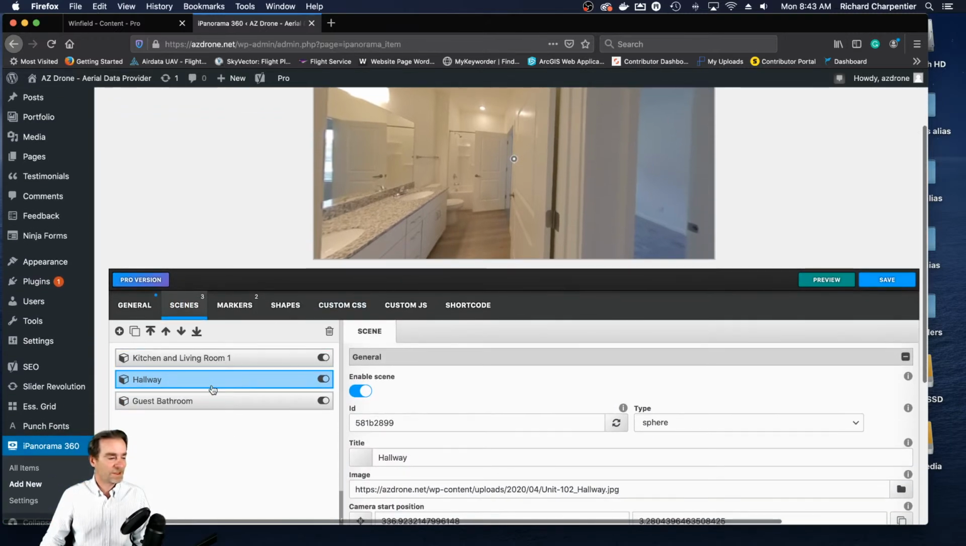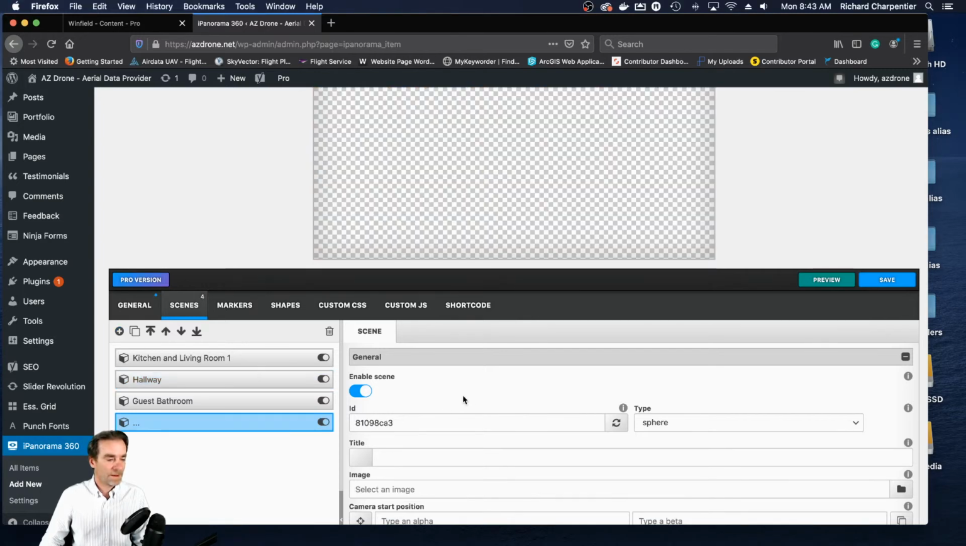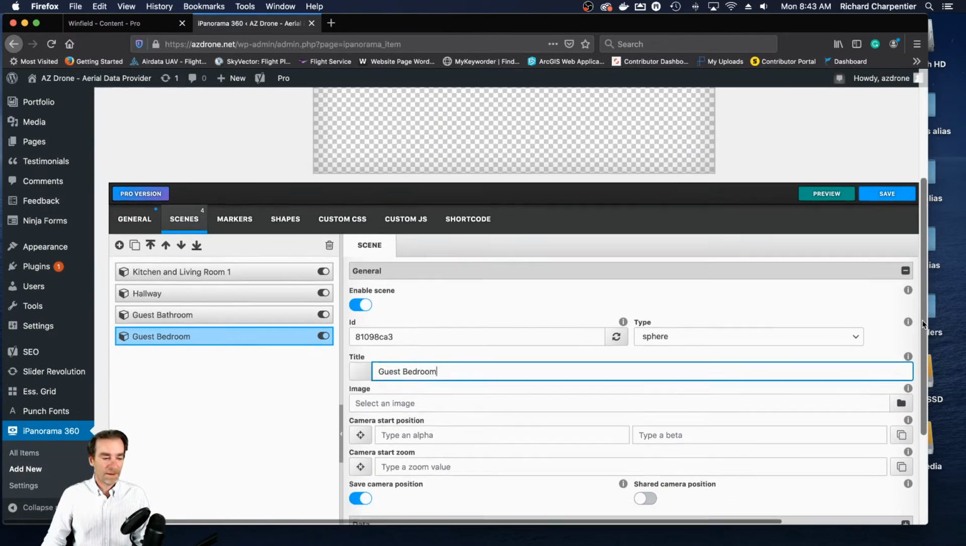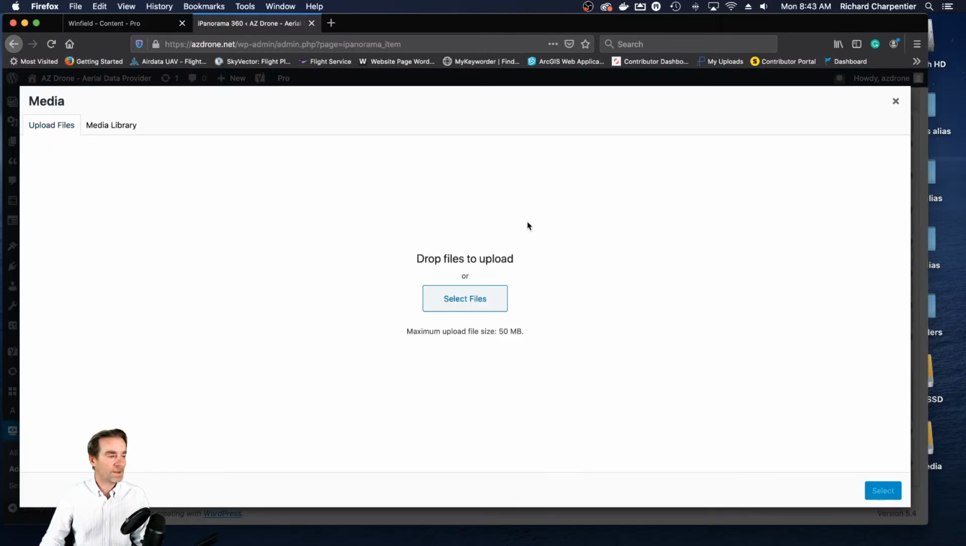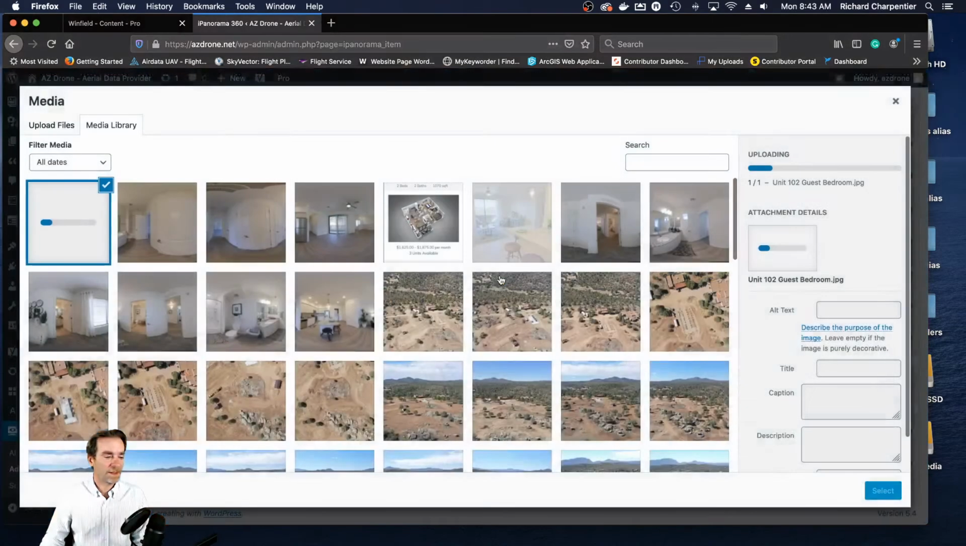So we've gotten the kitchen, the hallway, the guest bathroom. Let's grab that guest bedroom. So under scenes, I'm doing a new scene. And we're going to call this guest bedroom. And then we need to select an image. So I'm going to import that image. And here we go, dragging guest bedroom on over.